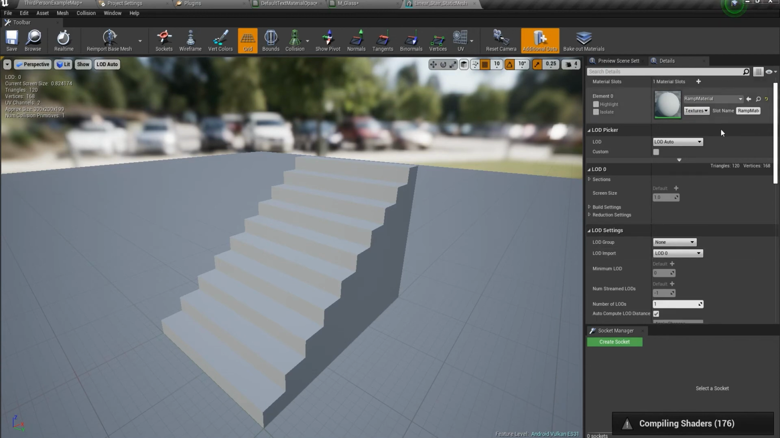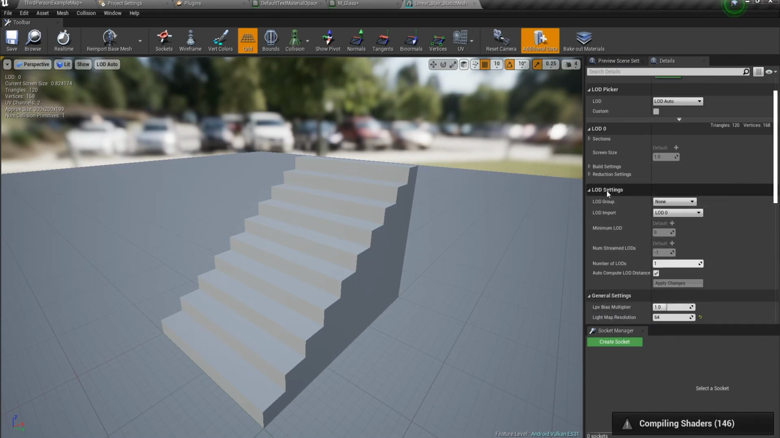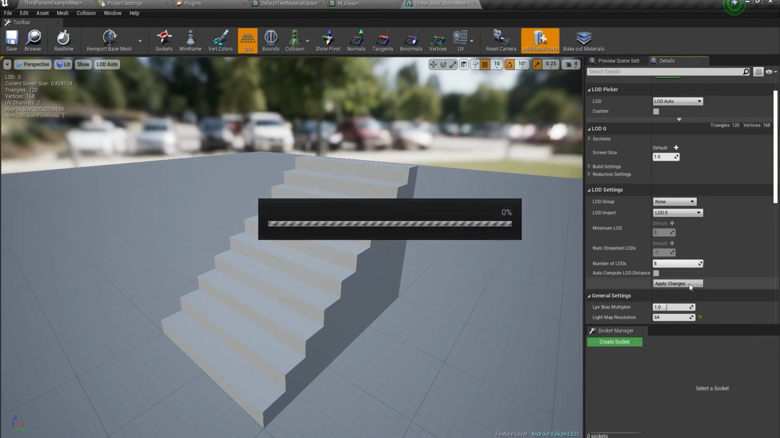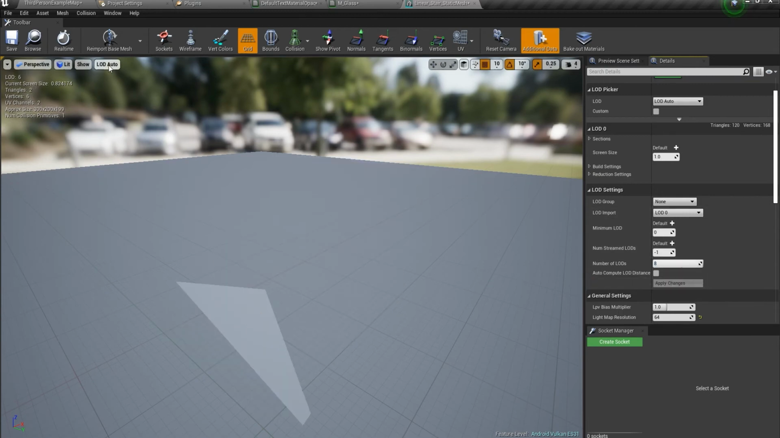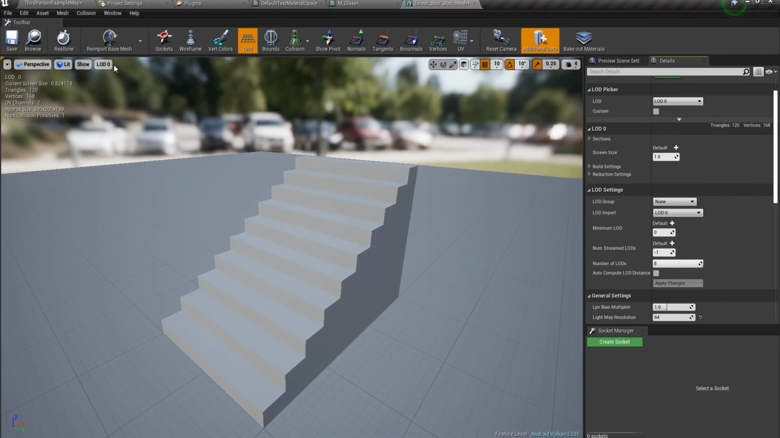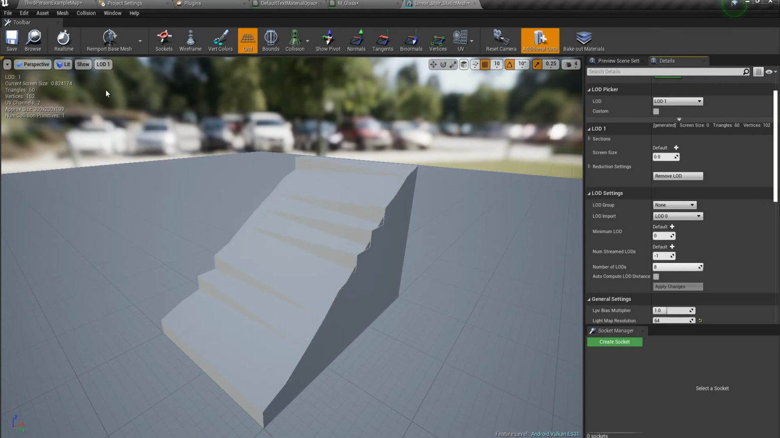Just go to the details panel, and under LOD settings, we have the option to auto compute. Most of the times it just doesn't work, so let's just get rid of it. And then in number of LODs, I normally use 8 to see what happens. And this happens. So let's try to see which is perfect for us.